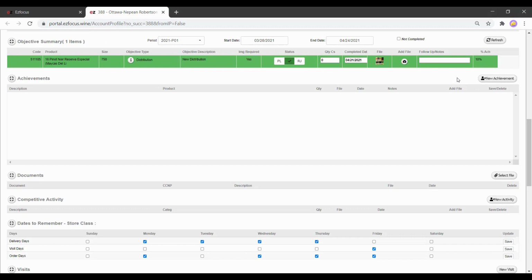Now, the next section is my achievements section. So this is for you to document anything that you're completing over and above what's being pushed down to you in terms of objectives. So a lot of times we might be doing additional tasks that we want to be recognized. And again, if we want to be sharing information such as images and files, every time we attach, we have all of the items being saved and we can access them through the document management system within ezfocus.